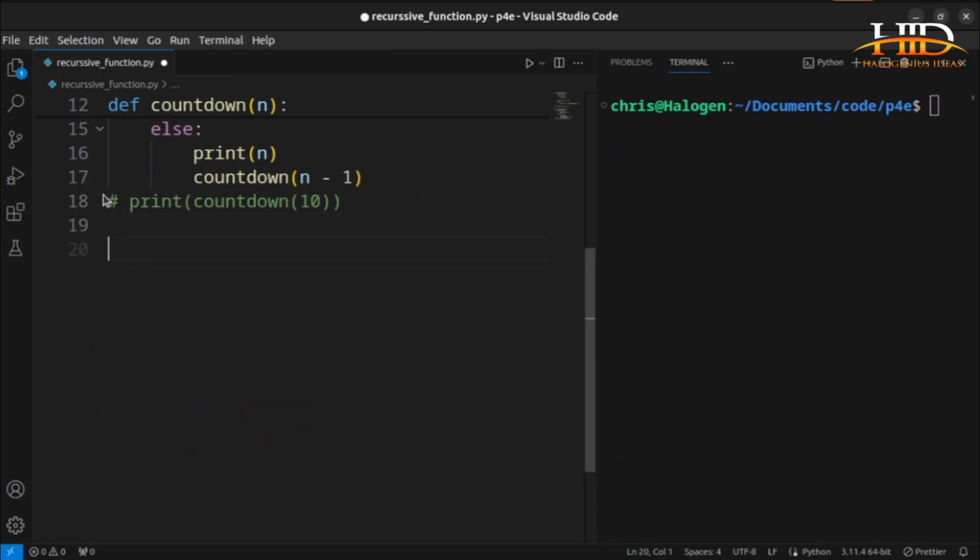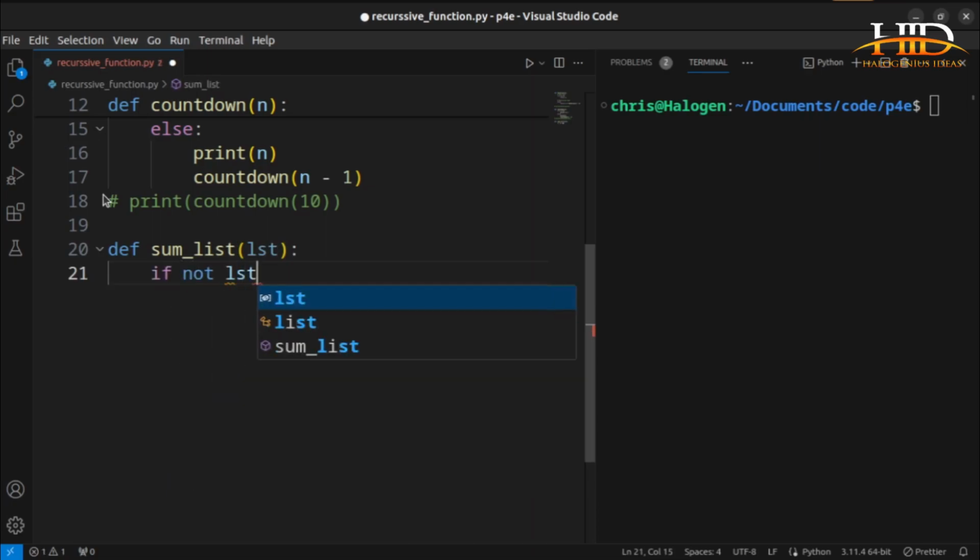So let us treat some other examples of recursion. The first one we are going to be treating is how you can add up all the elements in a list, all the numbers in a list using recursion, and that is very very simple. You can just say def sum_list, then you pass in the lst, then you come here and say if not lst, then just return 0.